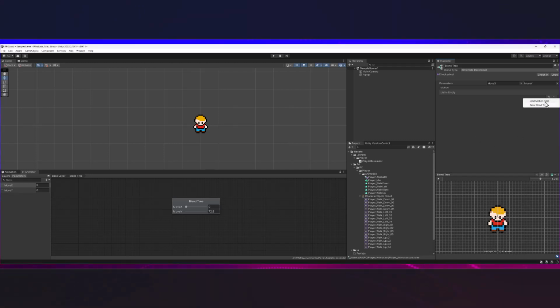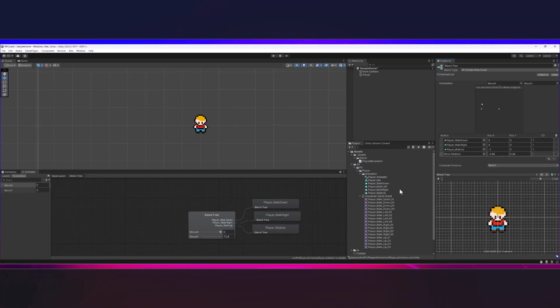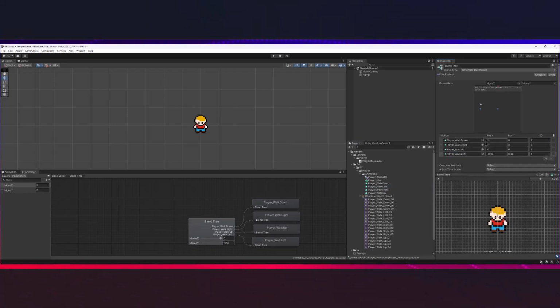So let's go ahead and just add a motion field. I'm just going to add 4 motion fields. All right, so grab walk down here, and then you're going to put walk right here, and then walk up here, and then we want to do walk left here. Now the reason I know the values is because it says position X 0, 0, 0, 0, and this is for walk right. And then I'm looking at these numbers here, which we have to tweak.